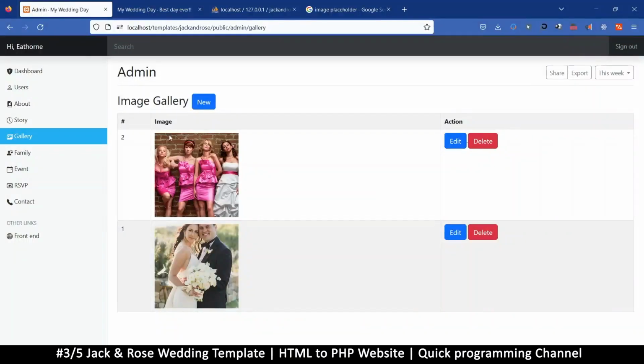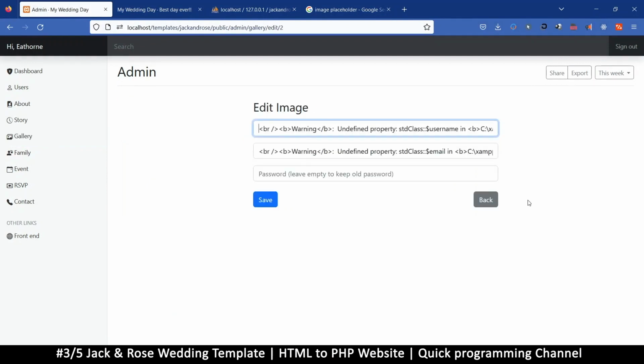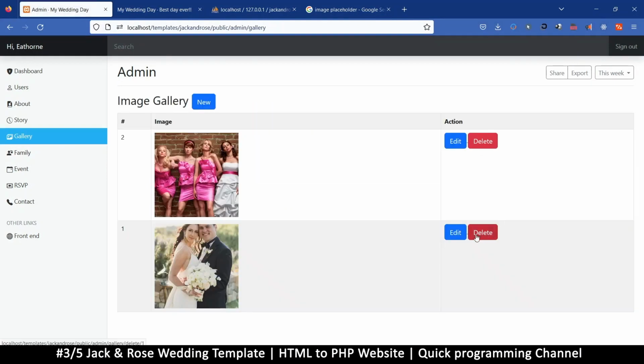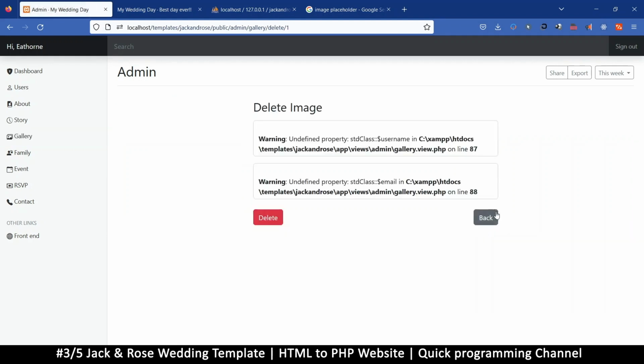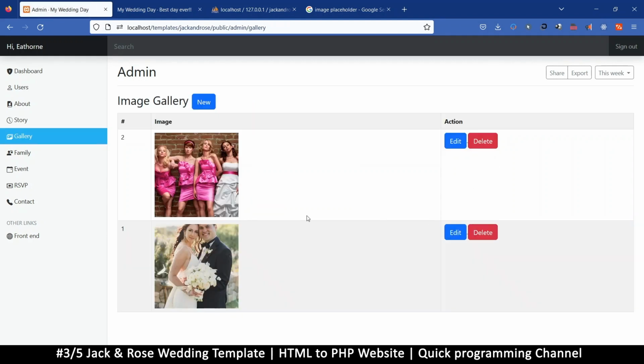All right, but before the editing or resizing of images, let's deal with the edit and delete buttons here, because right now if I click edit, this is what I get, and if I click delete, I get a similar thing. So let's fix this so we can edit and delete these images.